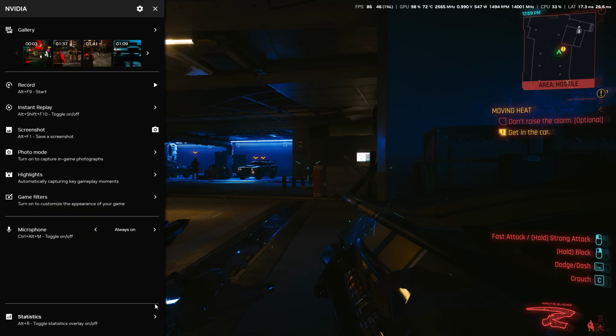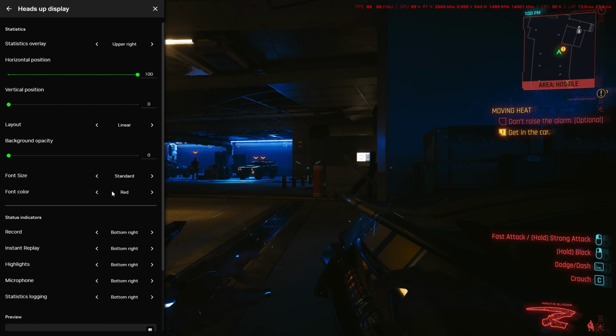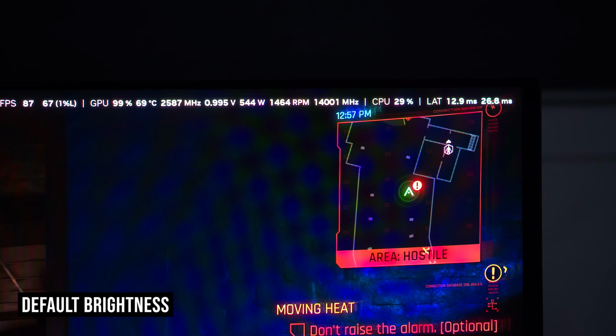To do so, click Configure Heads-Up Display, then go to Font Color. Change this to Custom and then enter the custom color code of BBBBBB. This is my personal preference, you can change that of course, but this particular setting effectively keeps the overlay white but at a lower brightness level.